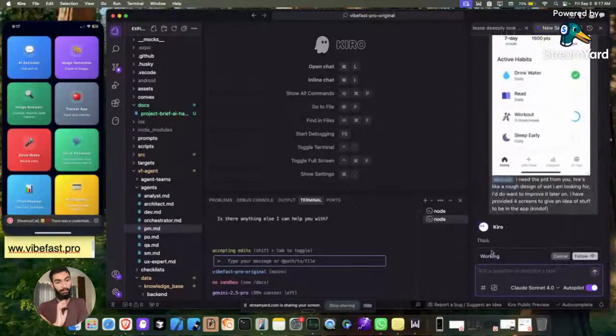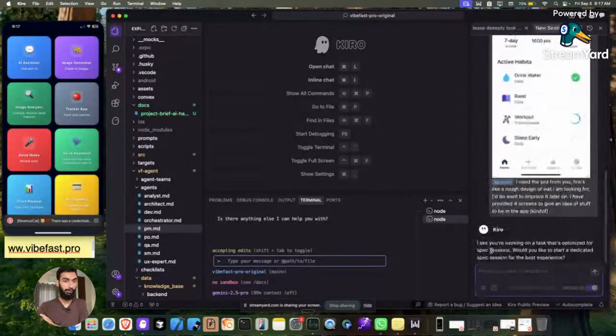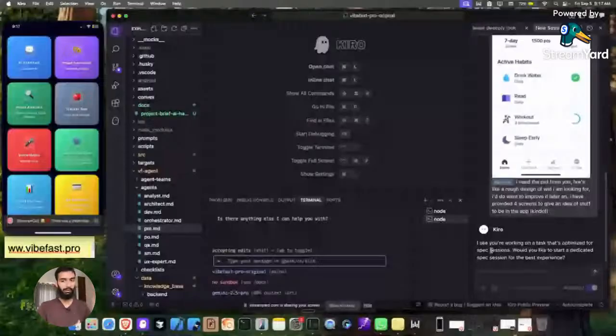Now it will create the PRD. Then we create the architecture document. Then we shard those documents. Sharding means that for a very big markdown file that we'll have, it will divide all those sections into separate files.